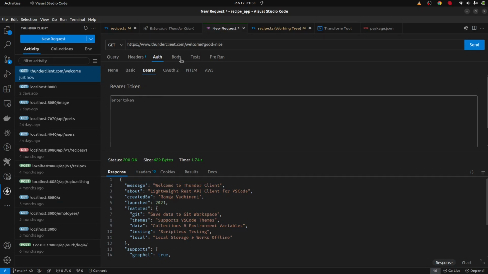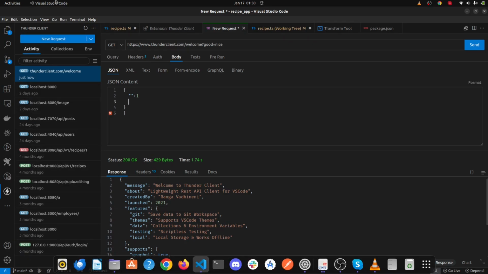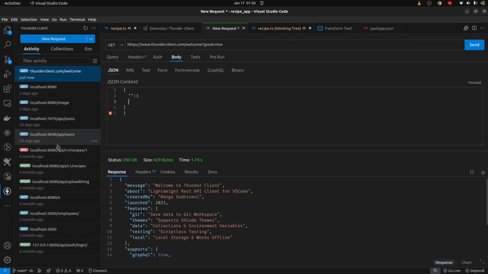You could see body. You could make a request with body, whatever body you want to make the request with. So you could easily do this here. And then there are other options too. So I just love using these Thunder clients to test my APIs instead of going to open another application to use it. I could just use it for free inside of VS Code.